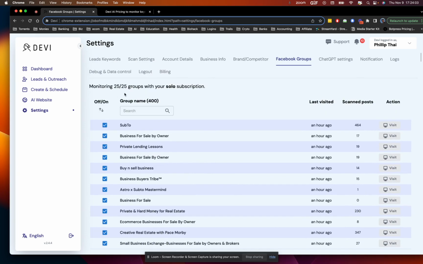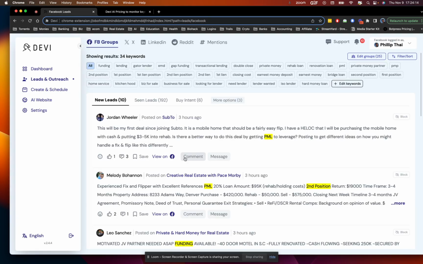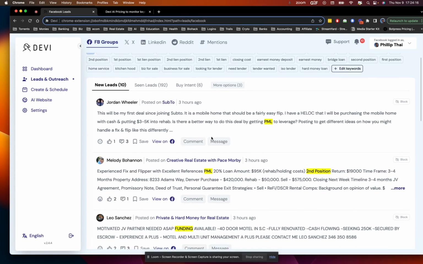You can only be part of 25 groups, which is a limitation, but that's totally fine. I'm sure that's probably a limitation on the API side potentially, but this is in my settings. So let's go back into the leads and outreach. You can always comment on these ones.